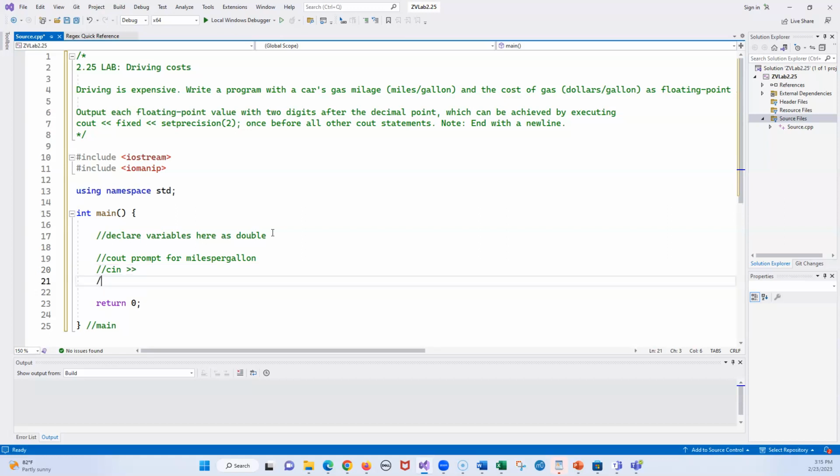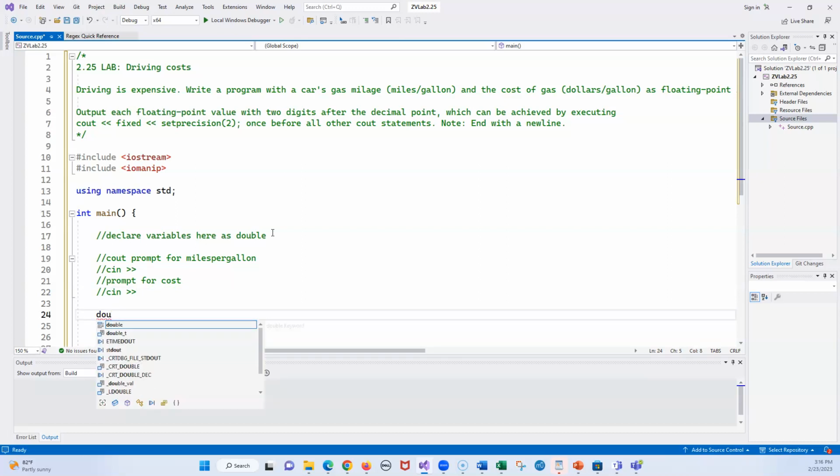Then you're going to also want a prompt for cost. And then you're going to do your cin for the cost. So let's just do a simple thing. I'll declare two quick variables, and I'm going to declare them as double. I will just declare, let's see, I just do MPG to make it simple.